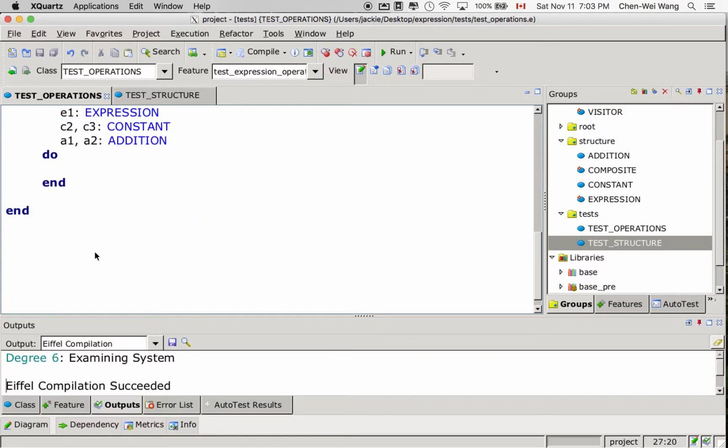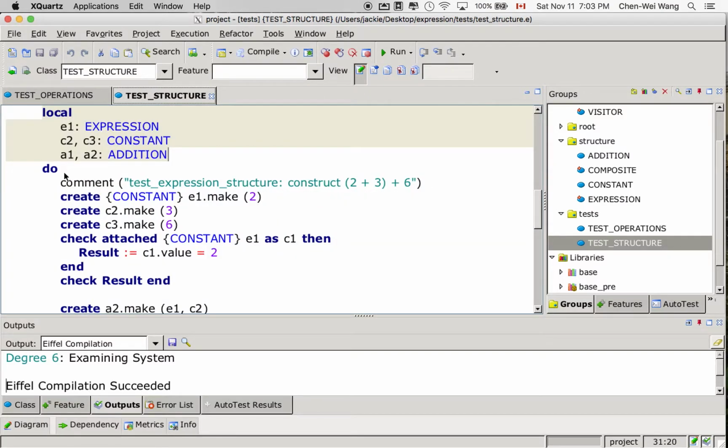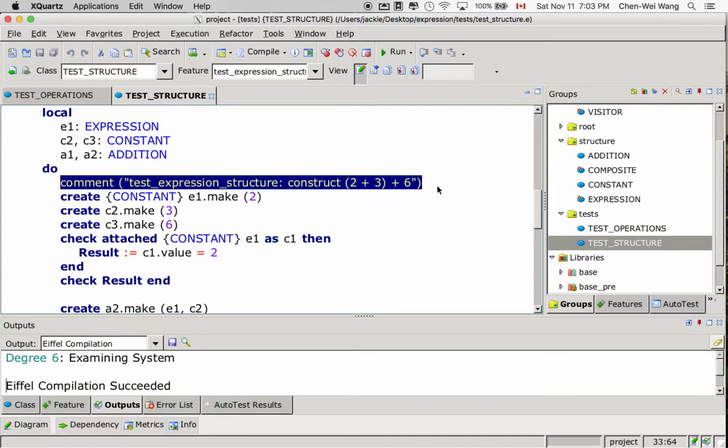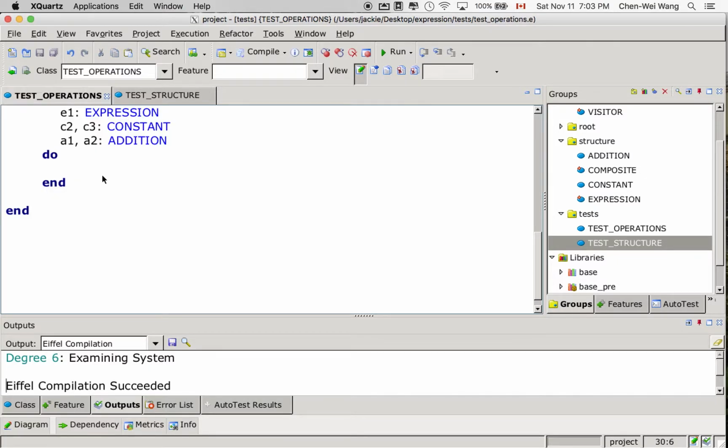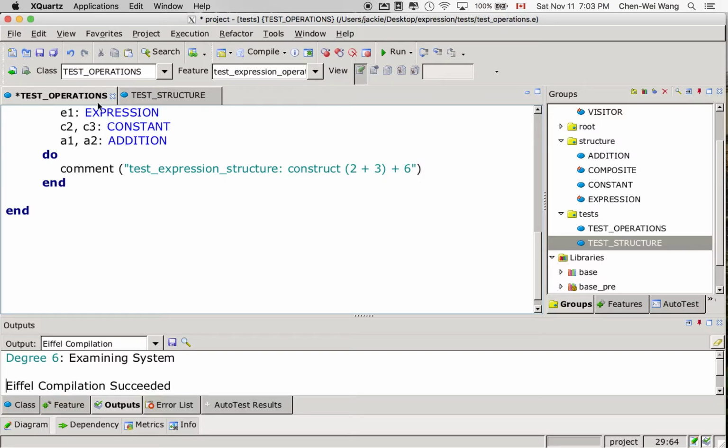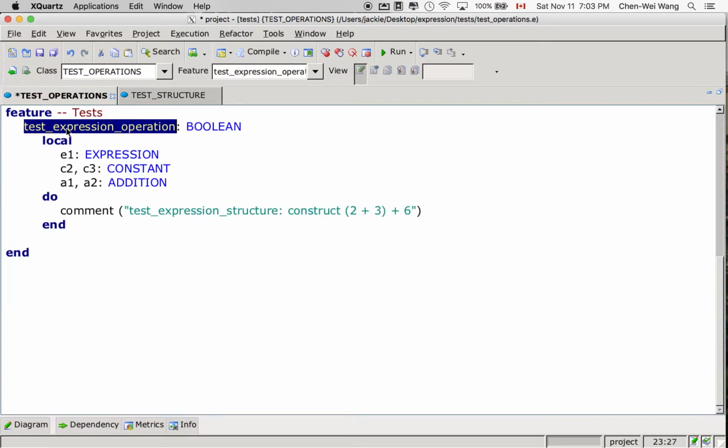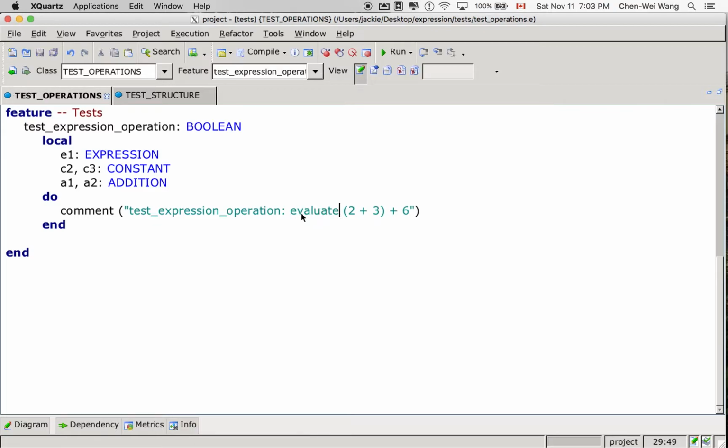Okay, so you should be familiar with this particular expression over here. Let me also put a comment here. Okay, and then let's go back here. Over here we'll simply say test expression operation and then evaluates. Now rather than construct, we're going to evaluate. Okay, so now let's create that.